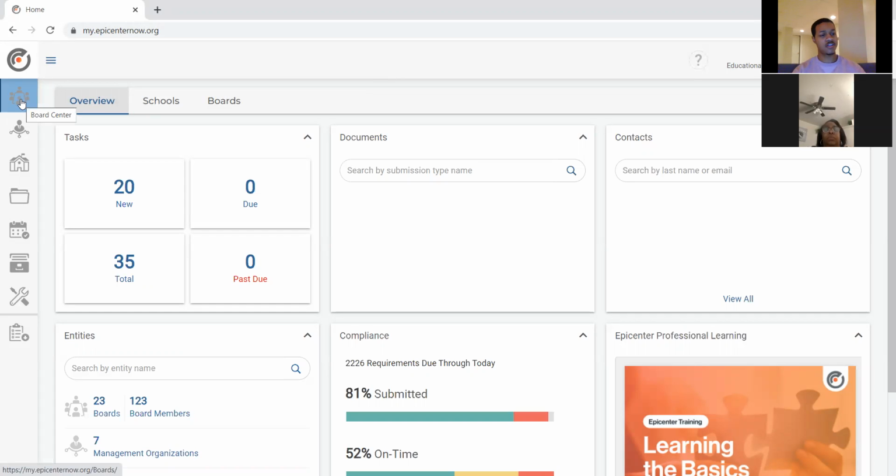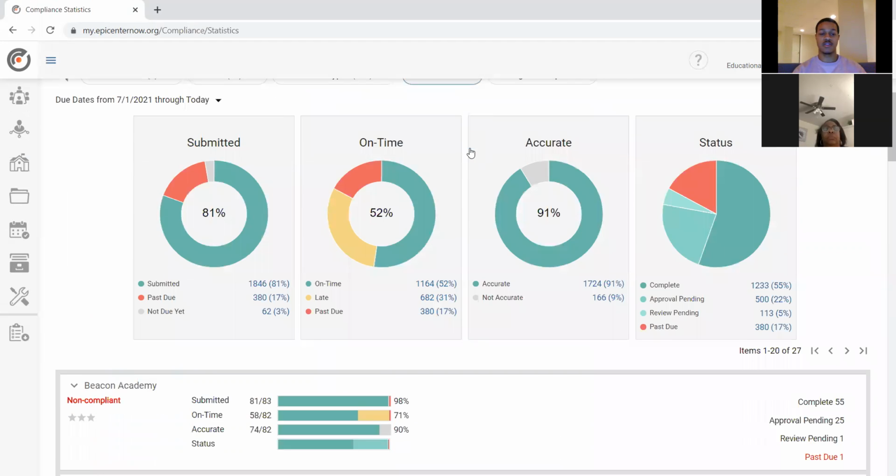We have our board center up here on the top, management center, just for our educational management organizations, and school center, which is where you can access some of the different information for your school, or if you are dealing with multiple schools or multiple campuses, you can access a lot of that information there. This is for our internal use here at ERCO. Compliance center is where you can see a lot of the different requirements that you currently have, as well as seeing your calendar. So I'm going to click on that really quickly. We'll show you the different ways that we can navigate that.